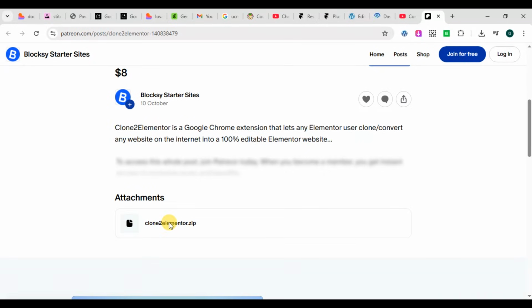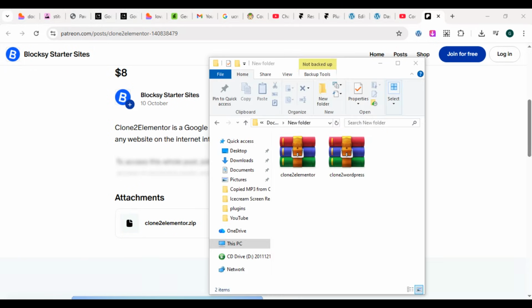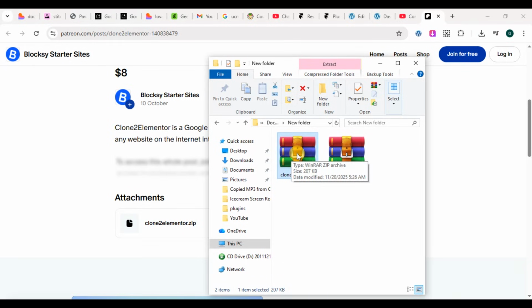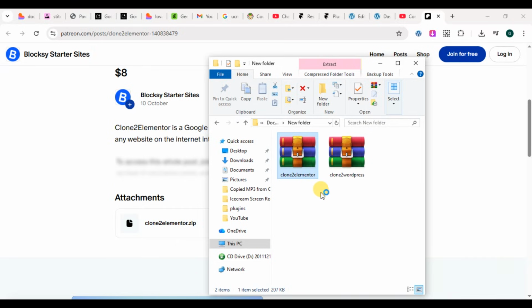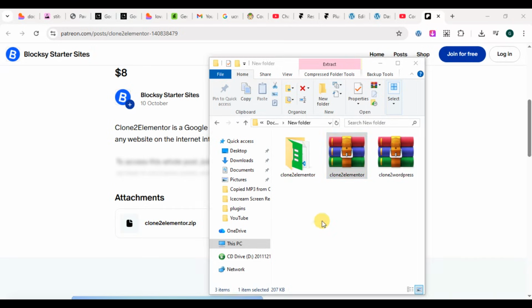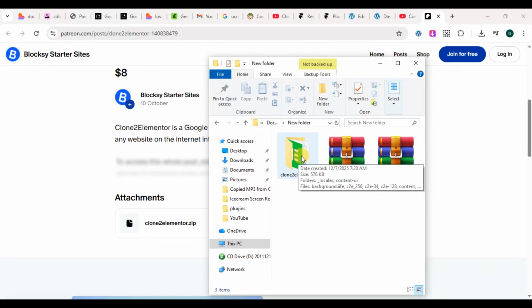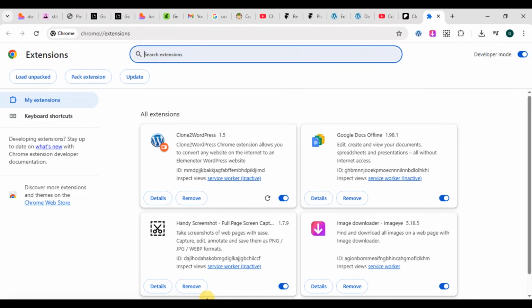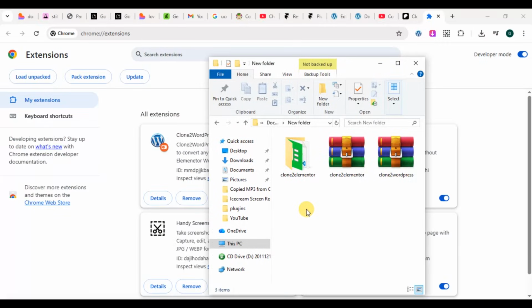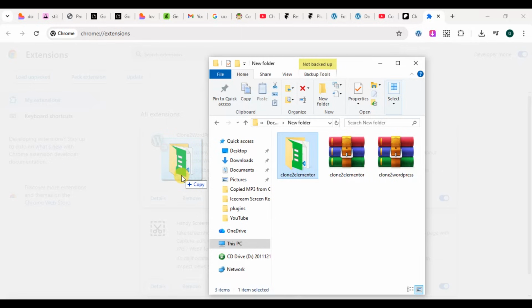When you download the extension, you get a zip file. Now you have to extract this file using WinRAR or any zip file extractor, and then click Extract here. So now that you've extracted Clone2Elementor, this is the folder that we're going to install. In order to install, go to your Google Chrome browser and click the three dots up here. Click it, come down to Extensions, and click Manage Extensions. Now go to where you have your extracted Clone2Elementor folder. You simply drag and drop it inside here, and then it will be installed.